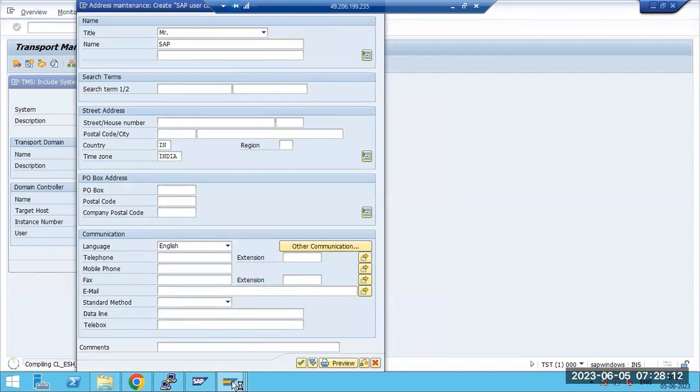I filled only the mandatory fields actually, so that is the reason. Only mandatory fields. These two are the mandatory fields here: the title and the name. That's why I filled only these things here.